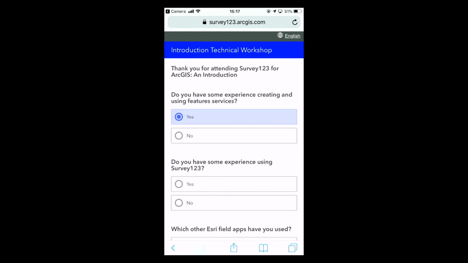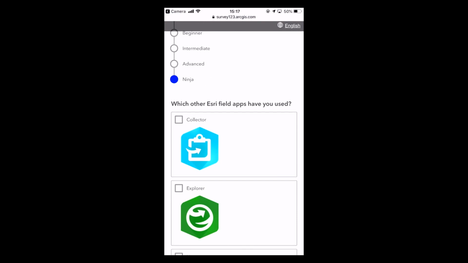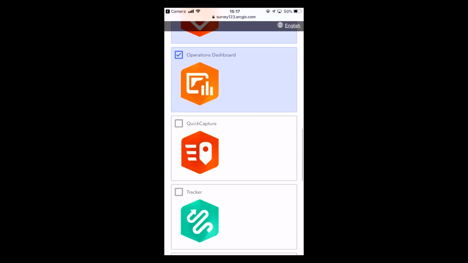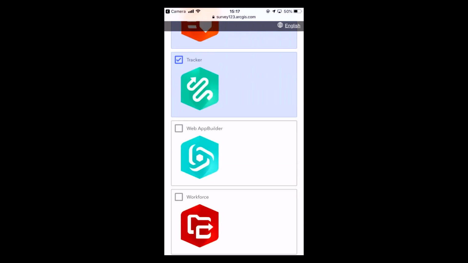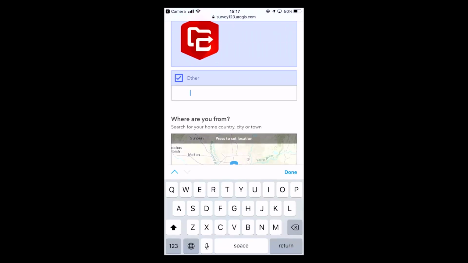I have some experience there. Why, yes, I do have experience using Survey123. I've also used several of these other applications. And way back in the past, I may have used something called ArcPad. Anybody else there, ArcPad? A few little hands? OK.